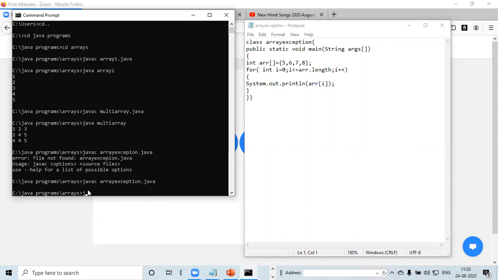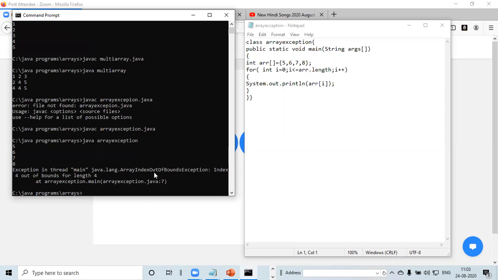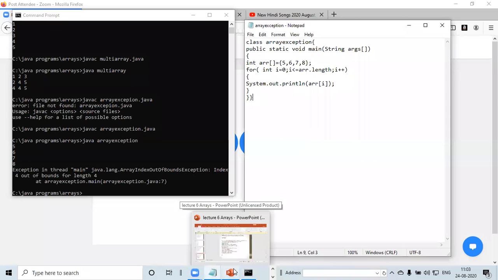Okay, so at compilation there is no problem. When I run this particular program, you can see this is how we get the array index out of bounds exception. Index 4 out of bounds for length 4. So you cannot traverse all those elements. This is the exception in case of an array, when you want to traverse an element that is greater than or equal to the array size.